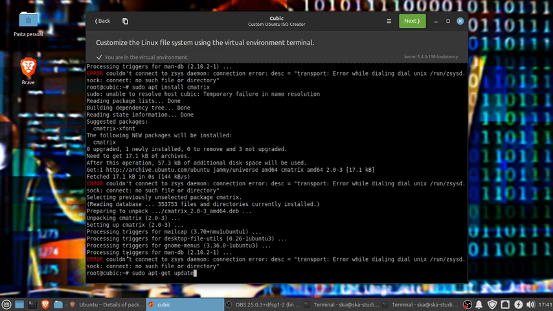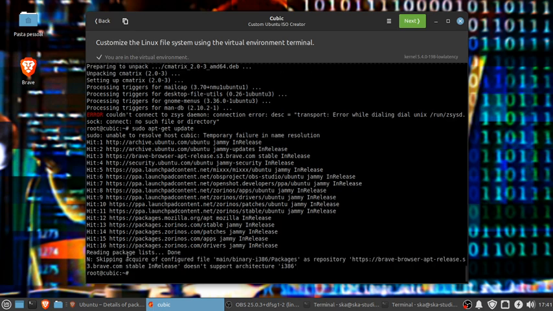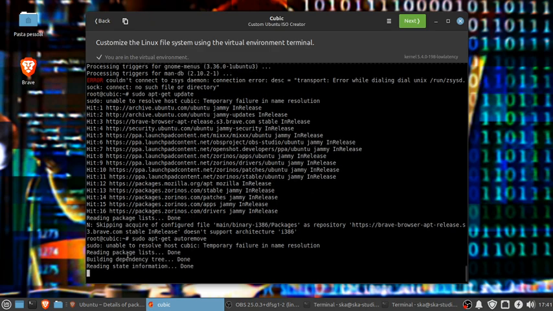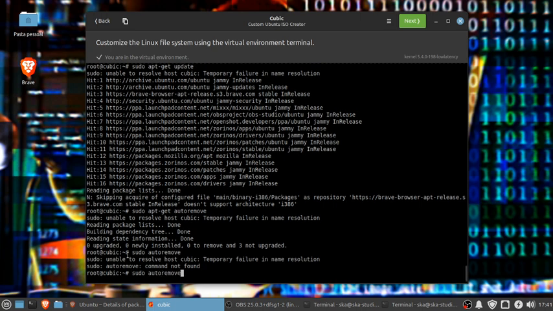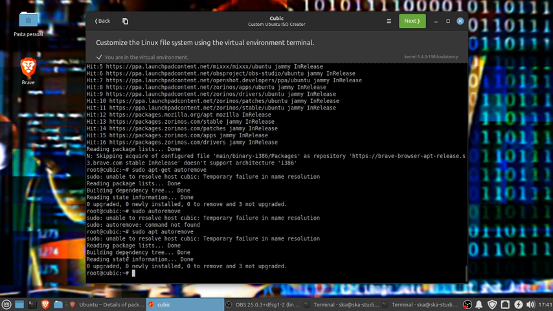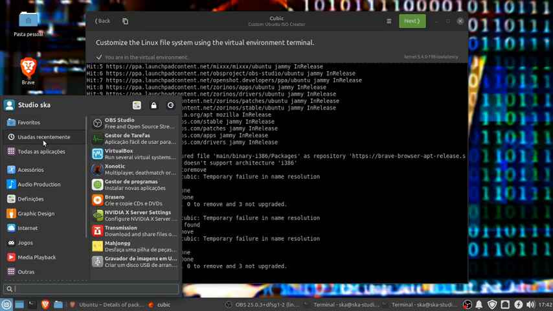Now I do sudo update. We do an autoremove to remove some packages we don't need anymore. Yeah, there's nothing to remove anymore. Okay, so we're going to keep it over here. I think this is more or less it. We have everything over here in the distribution that I need. So yeah, we're going to keep it over here.